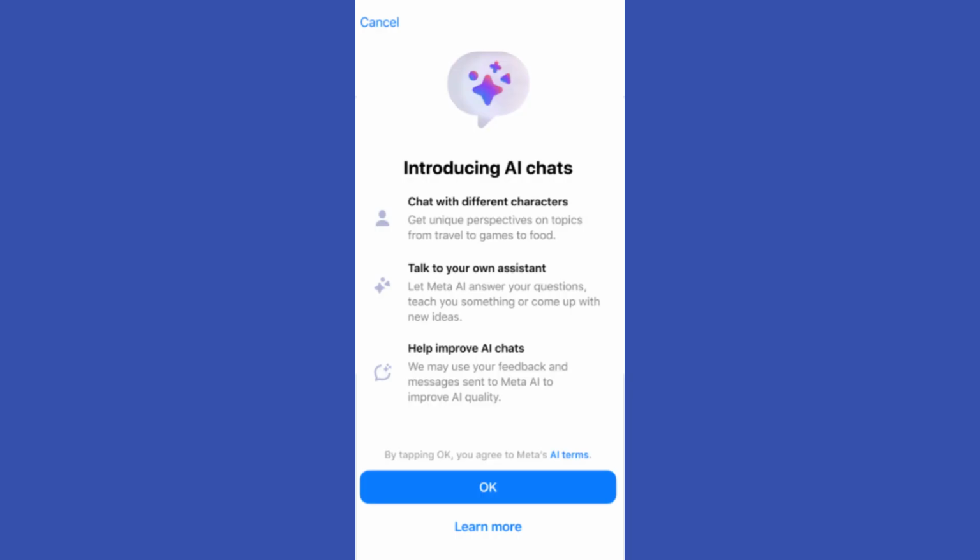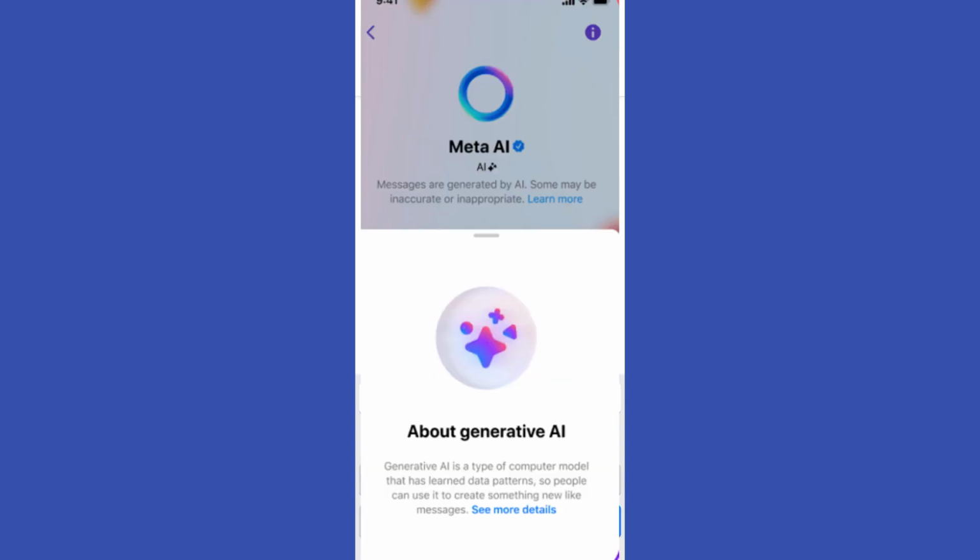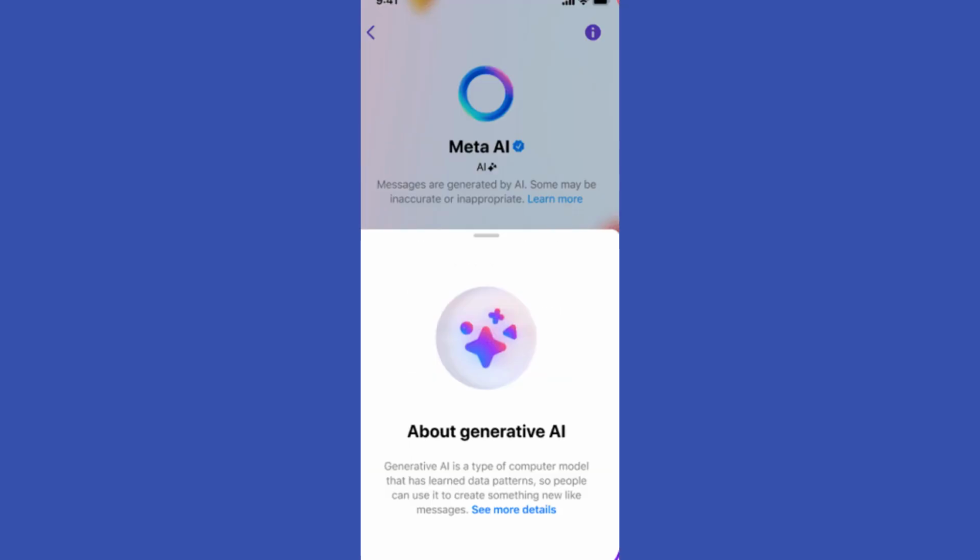Tap the AI chat, and then you will see this: introducing AI chats, chat with different characters, talk to your own assistant, help improve AI chats. Click OK. Then once you tap this, you will see this. Okay, about generative AI, you can see the information here. Then once you're okay with this, what you want to do is simply use your Meta AI.